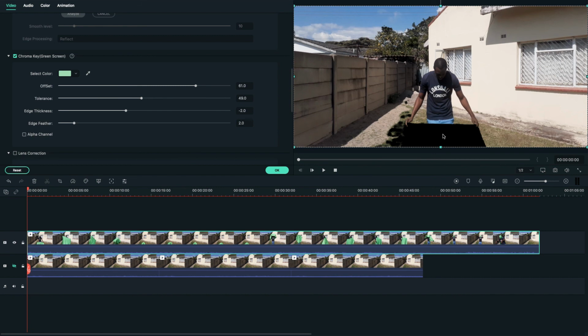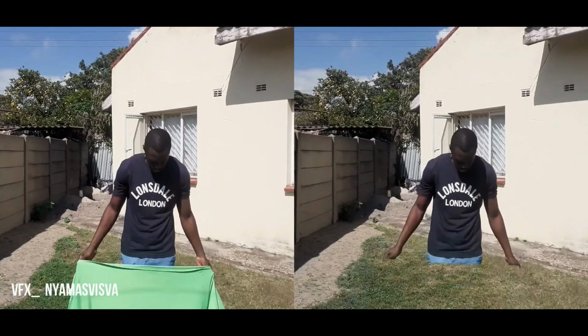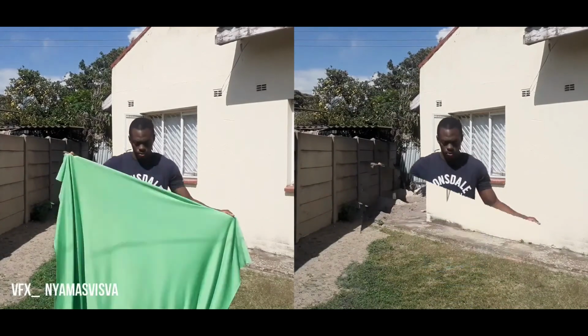So let's just put that back on, and then yeah, that's just it. Basically that's it. You click OK and yeah, it's done. Simple as that. That's how you create a Harry Potter invisibility cloak in Filmora.